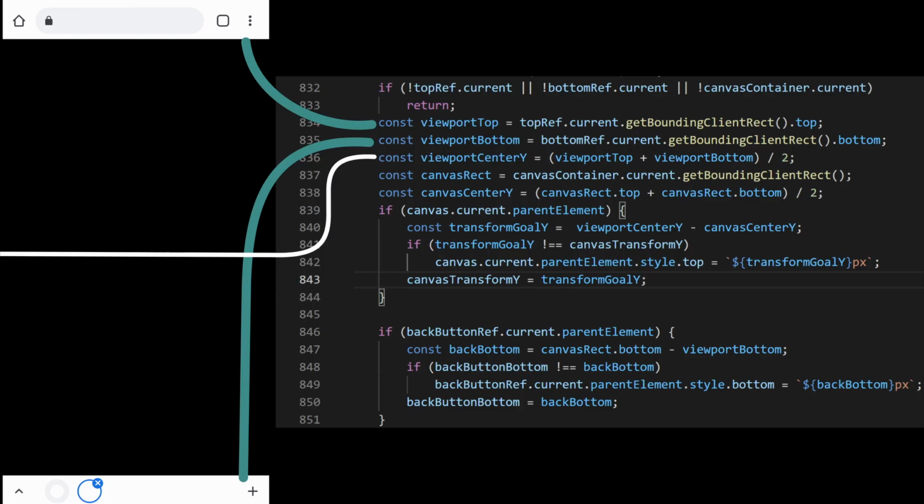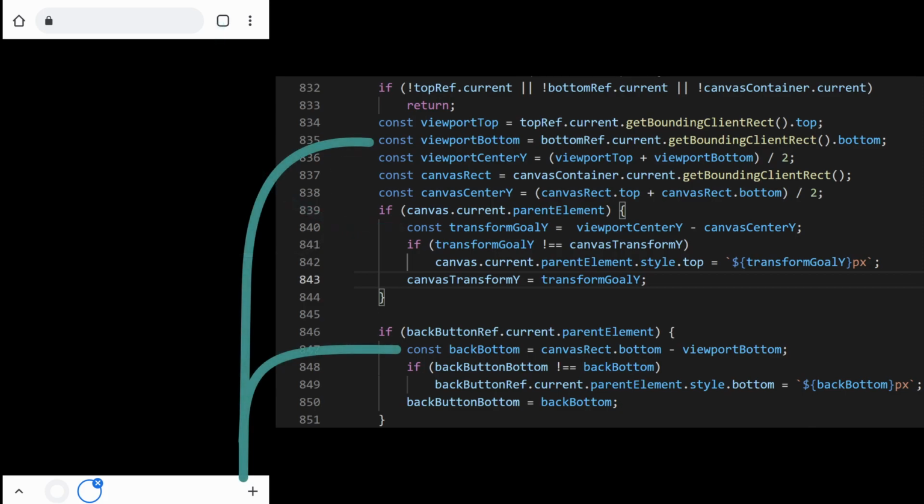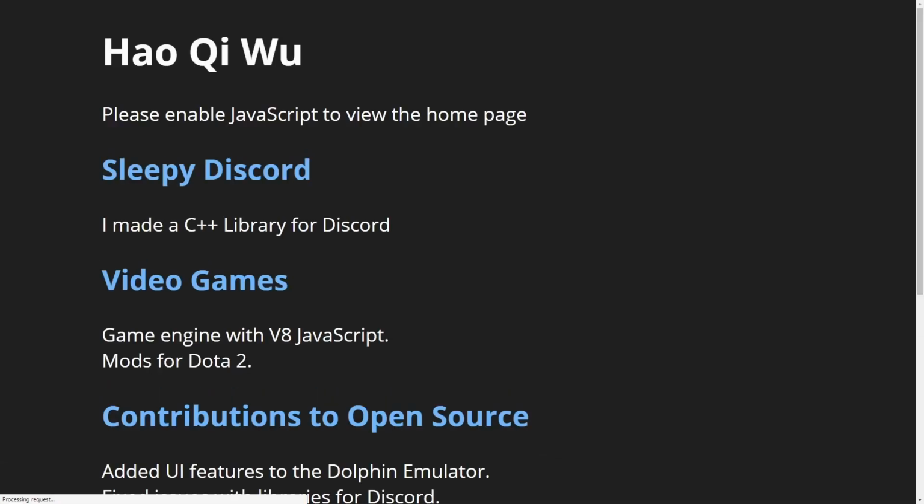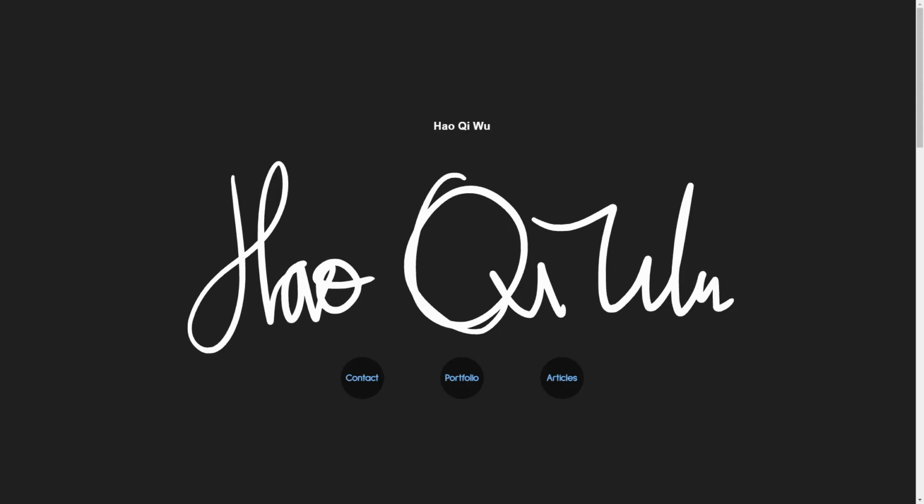I calculated where the center of the screen would be, and then used that to calculate where the top of the 3D content should be, and then set the bottom of the button to be where the bottom of the screen is. From there, I had another issue. It was that you would see a flash of the non-JavaScript content on screen, and then it would flash in the 3D content. I didn't like this at all, and I felt like it was really jarring.